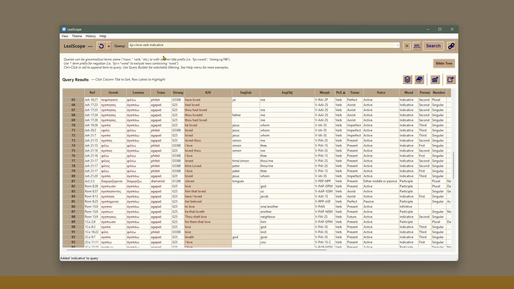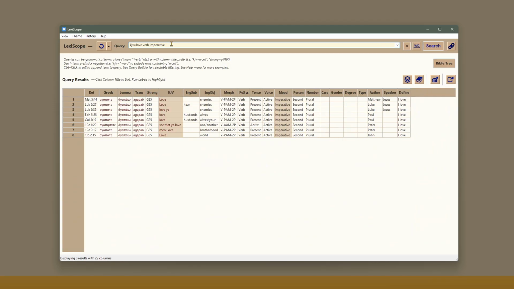So we could add, let's go down even more than an indicative. Let's go to imperative. Let's just type in imperative, and we can see that there are only 8 imperative commands that are verbs in the entire New Testament. And so what are we commanded? What is being commanded to love? What's in present, active, imperative mood?